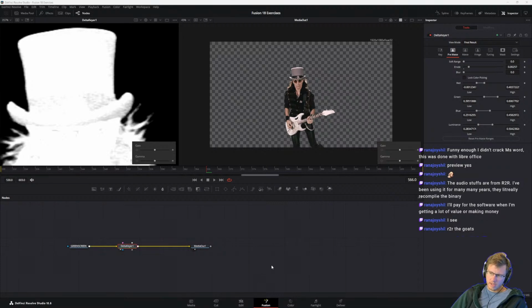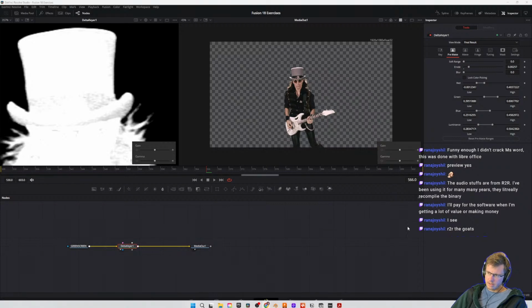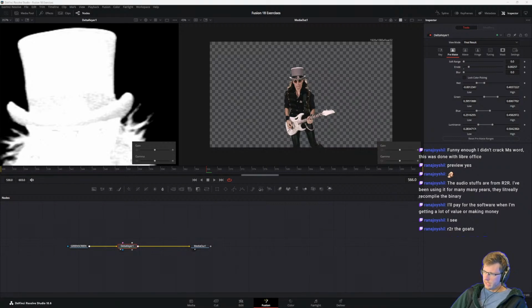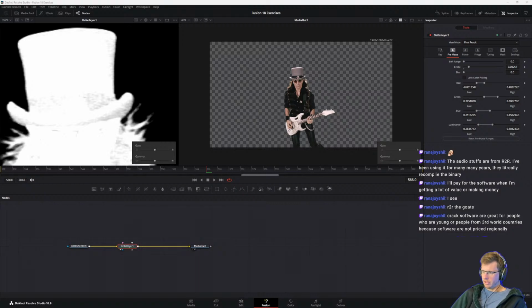I mean, the other thing is to get a job at a studio that has Houdini, but they want people that are skilled with the program first. So it's a catch-22. What do you do? We want people that use this program, but no people can use this program. You have to be in a company. So preview software is great for people who are young or from third world countries, because software is not priced regionally.